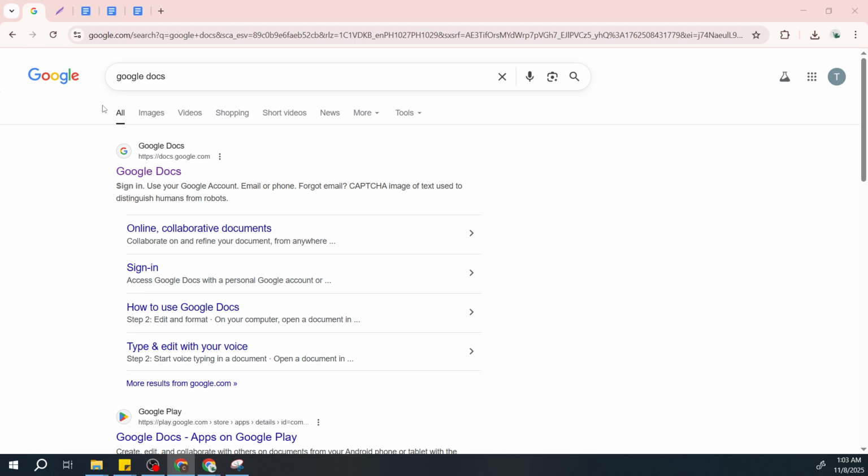First, open your preferred web browser. In the search bar, type in Google Docs and hit Enter. This should bring up the Google Docs website as the top result. Once you see it, go ahead and click the link to open Google Docs.